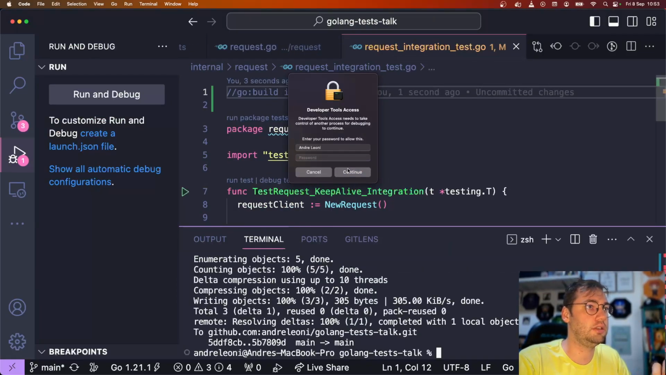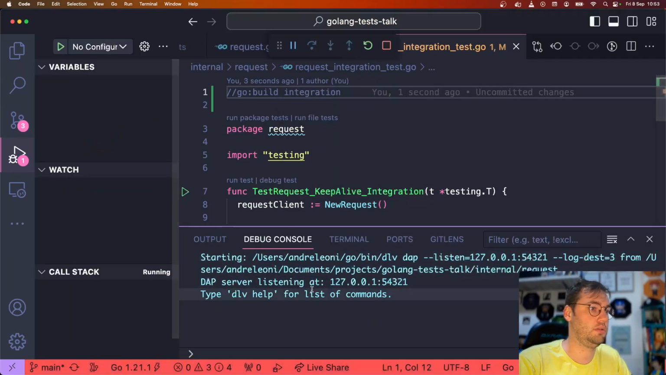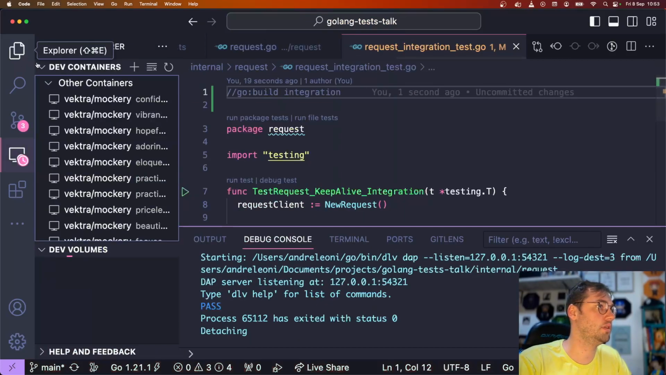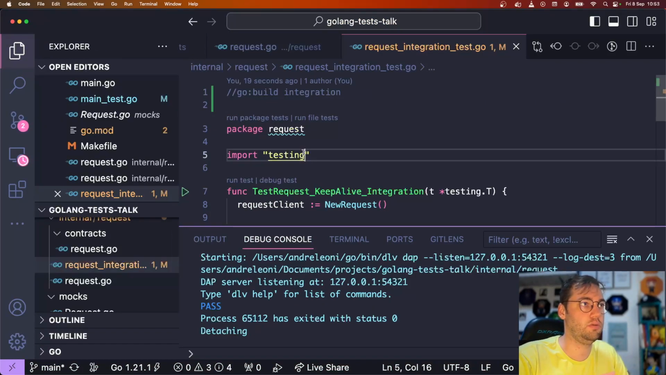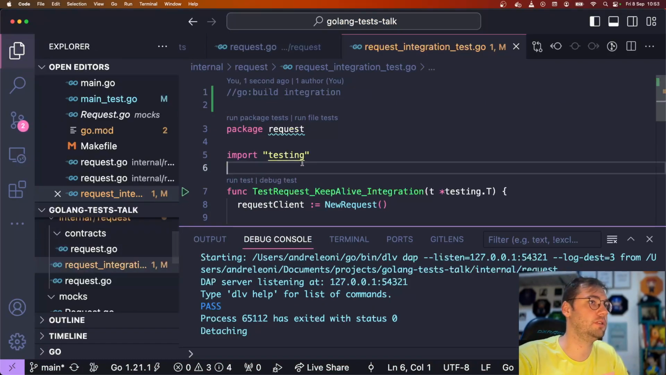What's happening here? I started a debug, sorry for it, I do not know what button I pressed.